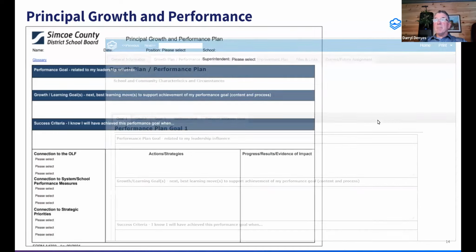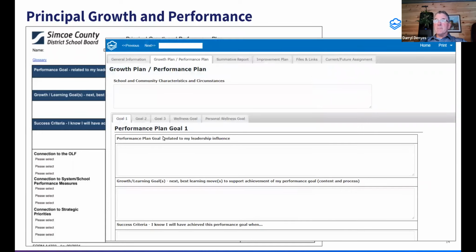So this is what we did. We replicated that within the Clevr platform. The free flow text areas are here. Down below would be the connections to the leadership framework and the system and school priorities. And then this is what it looks like.